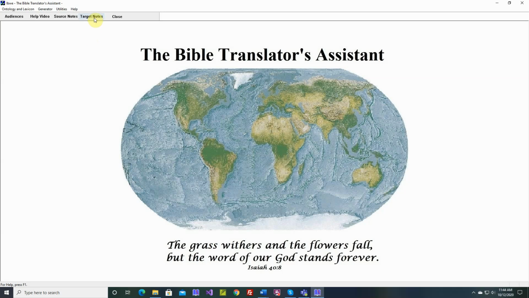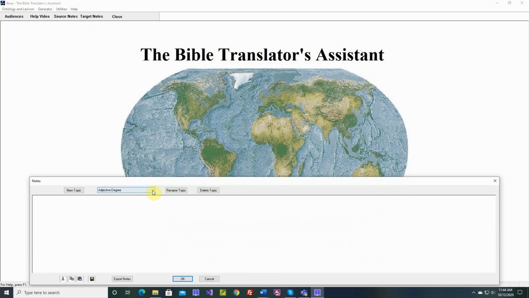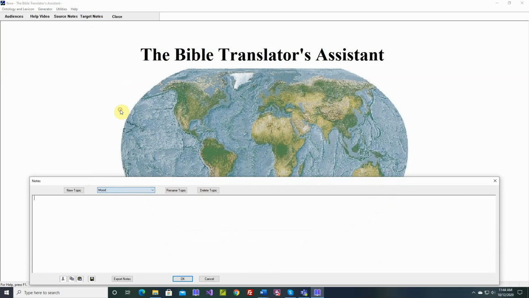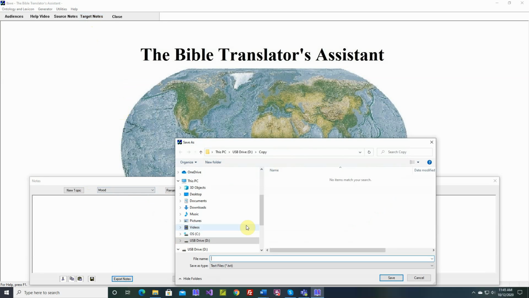Now the Target Notes, these are for the users. Here we provide a set of grammar topics, a starter set. You can add new topics, you can rename topics, delete topics, etc. And here you can choose a topic and then write notes for your target language. And then later you can export those notes. Well, let's go ahead and do that now.